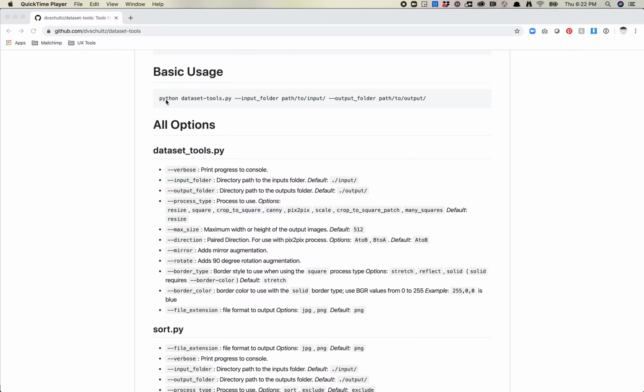At the top here, you'll see something that says basic usage. So we do want to run a Python command. We want to run the datasets-tools script, and there's a couple different arguments we can put in here. It looks like the most basic thing we can do is provide an input folder and an output folder.